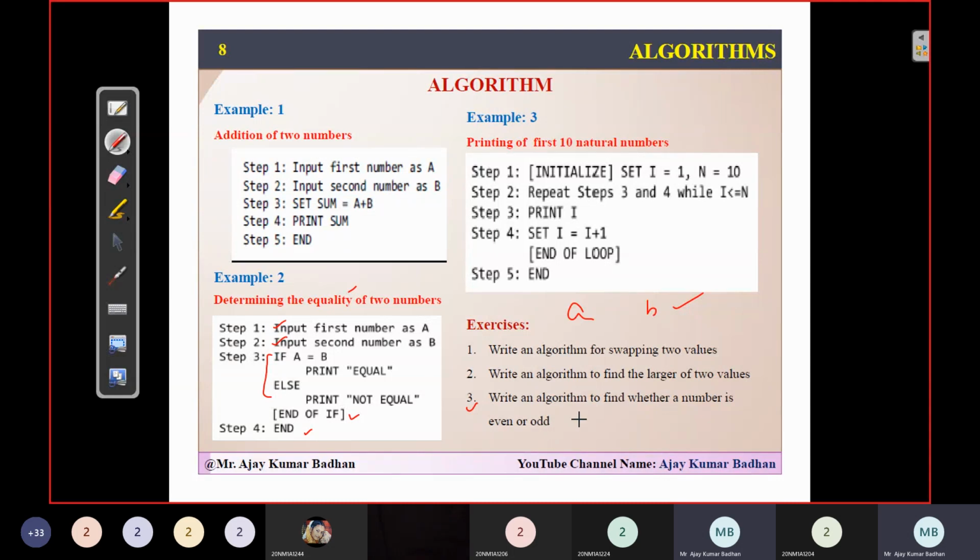I think you have already completed writing programs for all this in C language. Now you have to simply write algorithms for these in a similar fashion. So just try it. In the next session, I will ask regarding this.